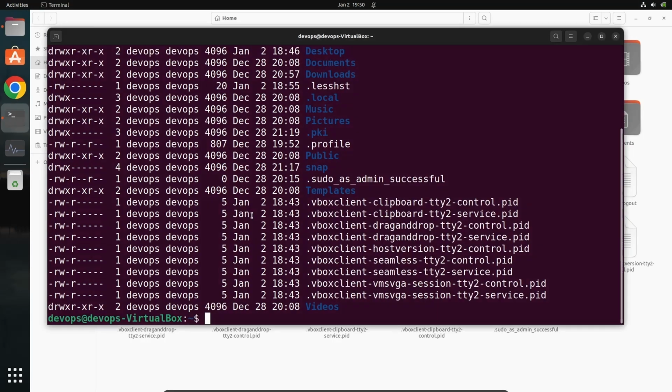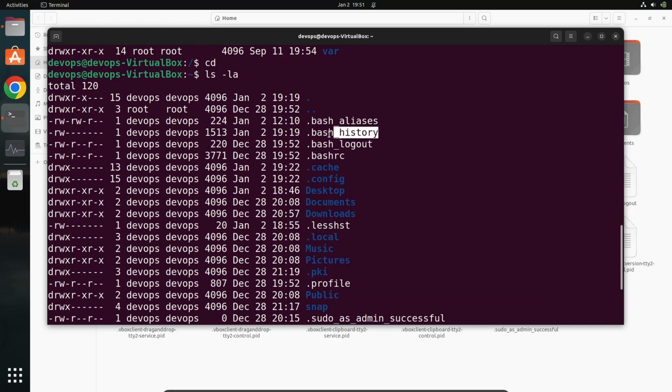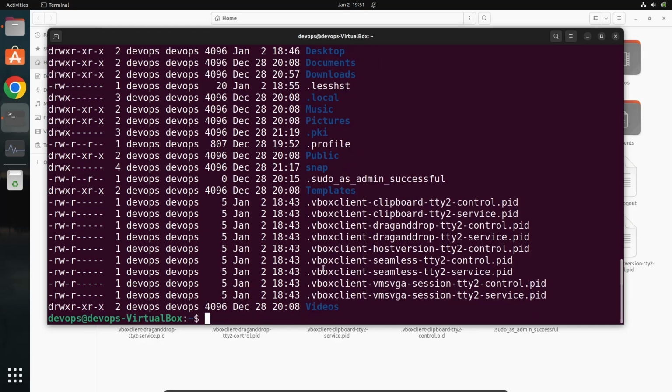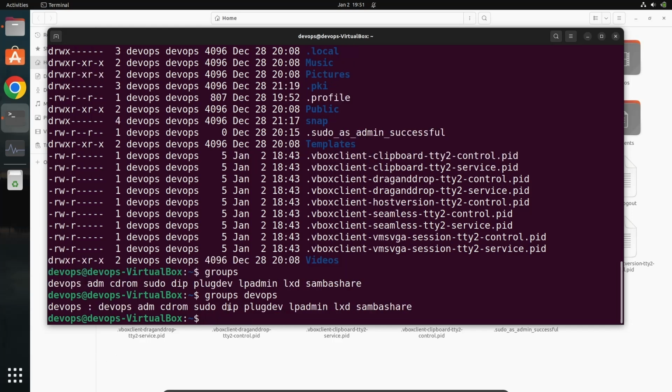Now let me clear the terminal by either typing clear or pressing Ctrl plus L. First I will check the groups. What groups do I have? I have all these users. I am in my DevOps group, so I will type groups devops. That will find out which groups the devops user is in. So the devops user is in these groups.